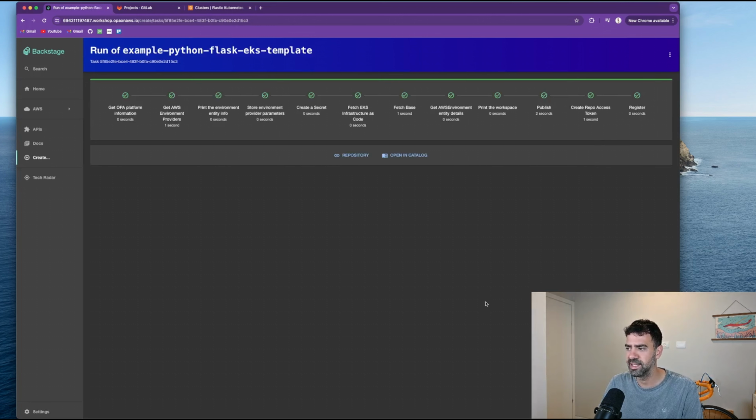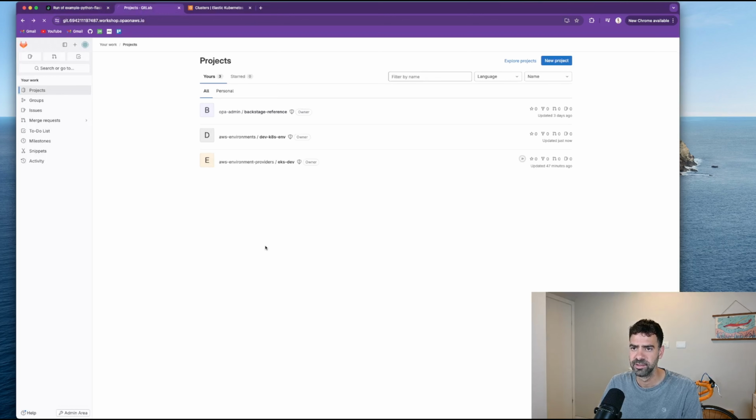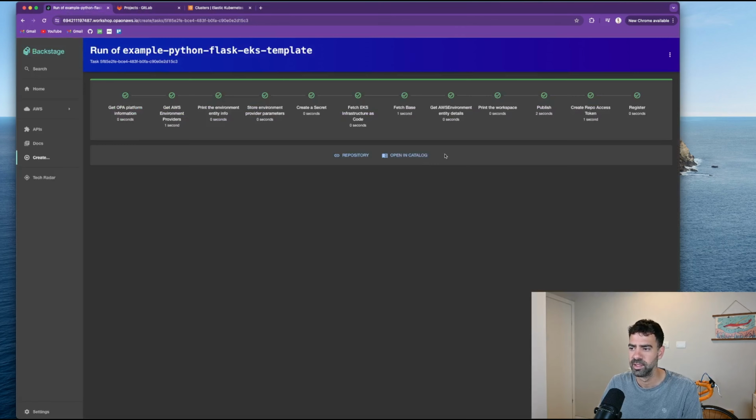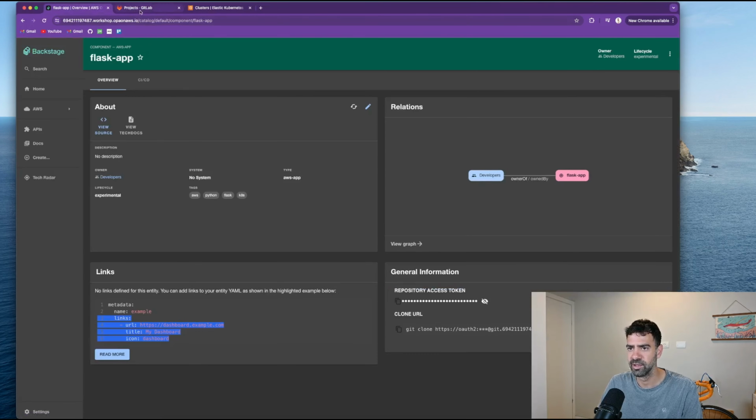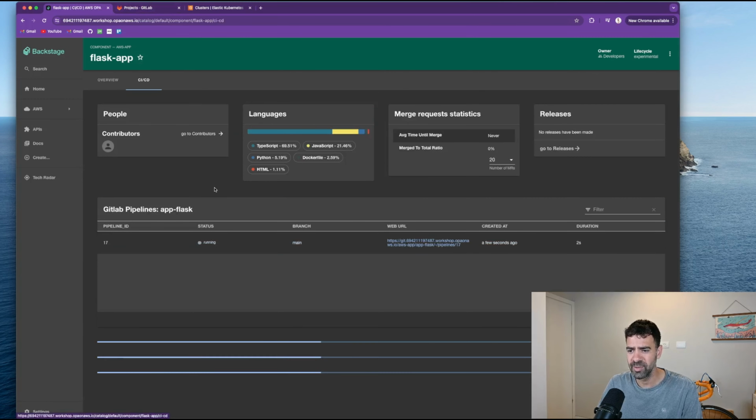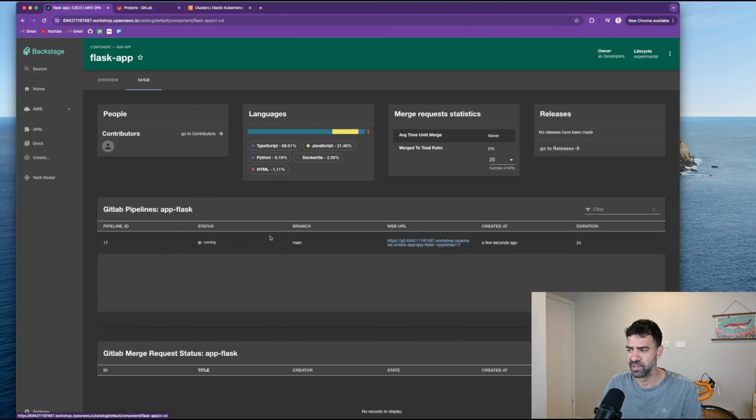So what's going to happen is that, first of all, a new repo will be added to our GitLab. We can click on the open in catalog and see it in here. And very soon it's going to deploy our application on our EKS cluster.